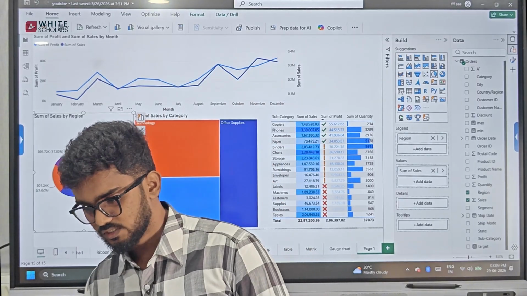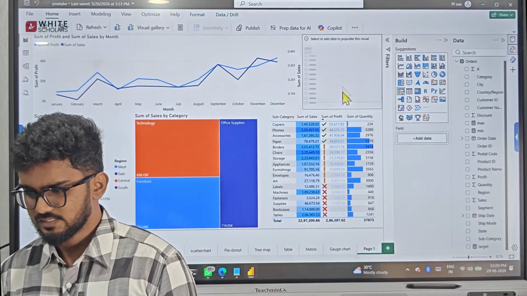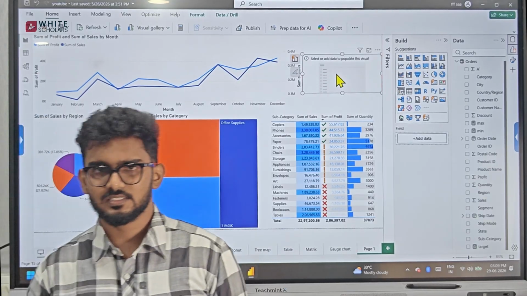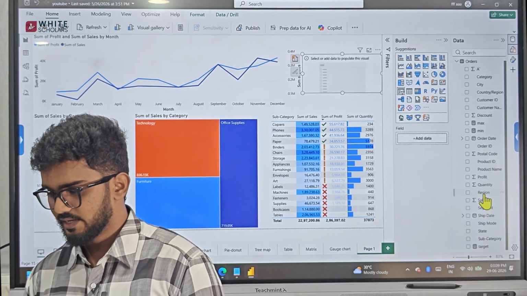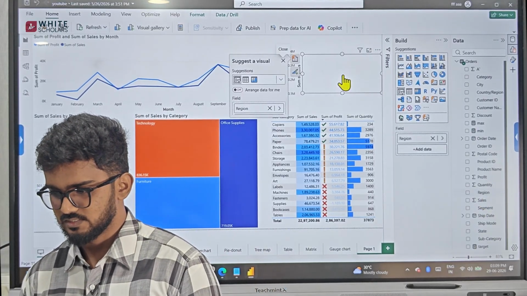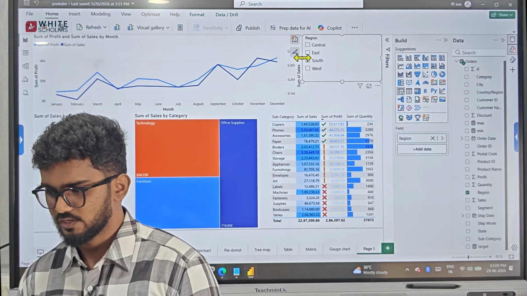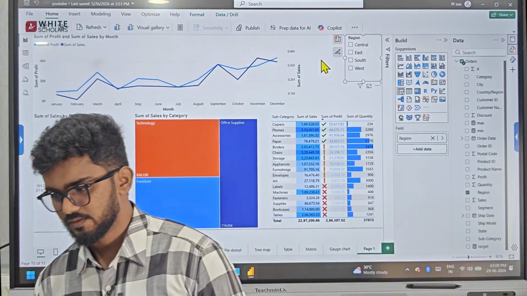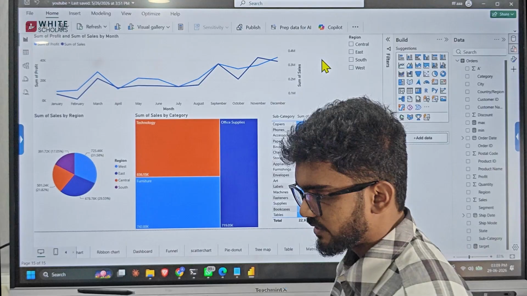Just like this, a visual comes up called a slicer. A slicer, as the word itself says, slices out the data with a given click. Let's check. I'll take region and drop it in this slicer. Slicers are used for a user to filter out the data dynamically. Now the user has access to filter data on the basis of his or her click.